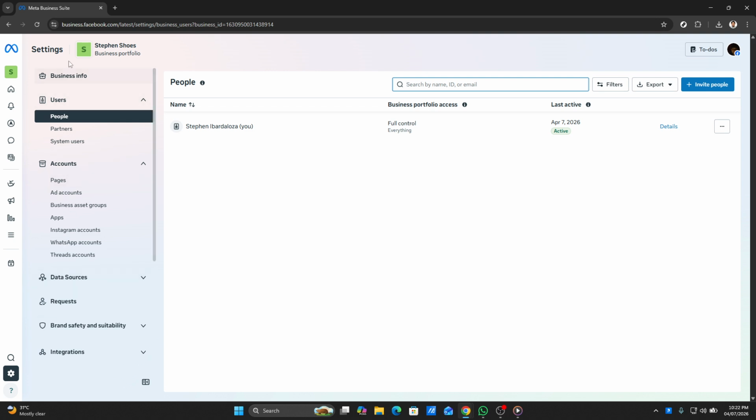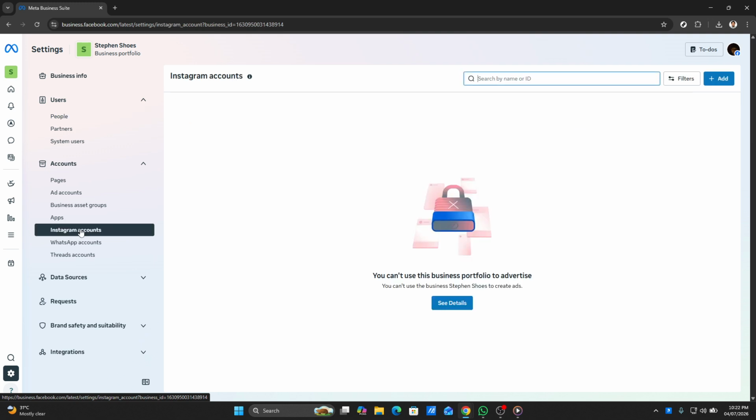Inside Settings, find the section for Instagram accounts. Depending on your layout, it may appear under Accounts or Connected Assets. Click Instagram Accounts to open the dedicated page. Here you'll see any Instagram profiles that are already linked to this business, along with their connection status. If nothing is linked yet, that's perfectly fine. We're about to add one.